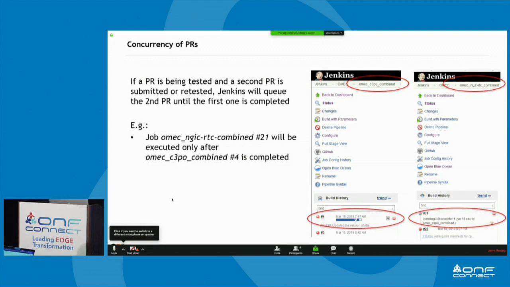Another thing to notice is that it might happen that two developers submit a pull request at about the same time, being in different parts of the world. The Jenkins server is able to understand that a new job wants to be triggered while one is currently running. So the latest job will be parked in a queue, waiting for the first one to be completed. At the end of the first one, the second one will start. So there is no conflict between pull requests submitted concurrently on GitHub.